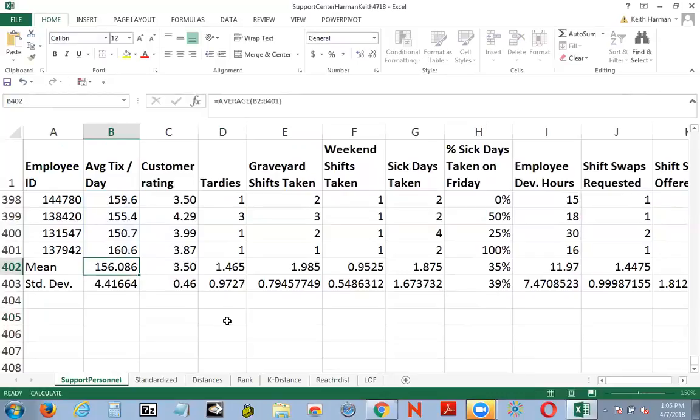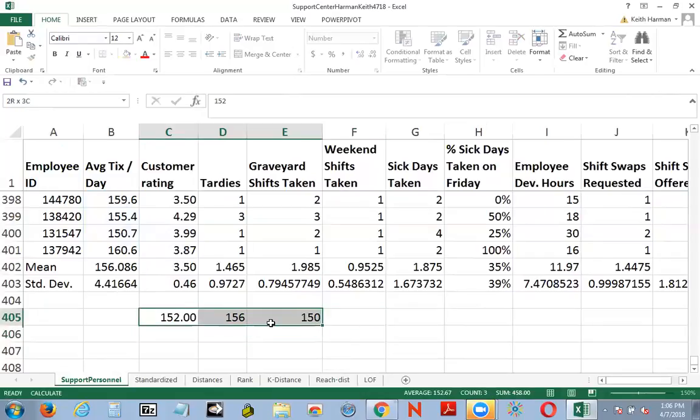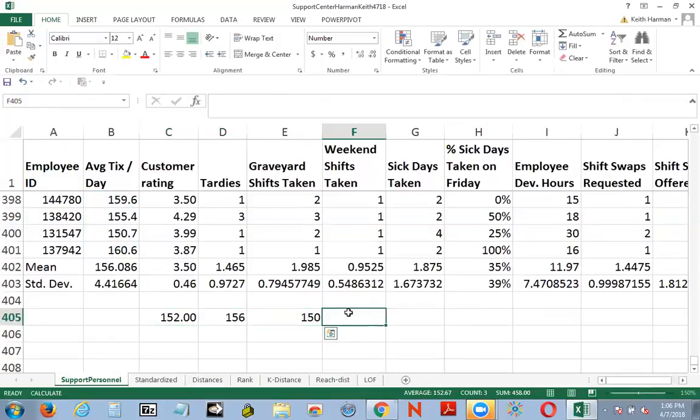And so the mean, let's talk about that for a minute. The mean is 156, okay? And the standard deviation is 4. So one standard deviation above that's going to be 160. We're just talking about the average tickets per day. One standard deviation below the mean is going to be 152 tickets a day. So someone's kind of in what we would call in range. Then they're going to be processing somewhere between 152 and 160 tickets a day.